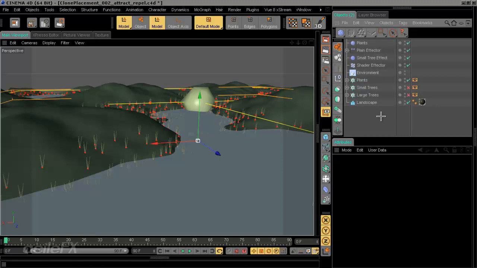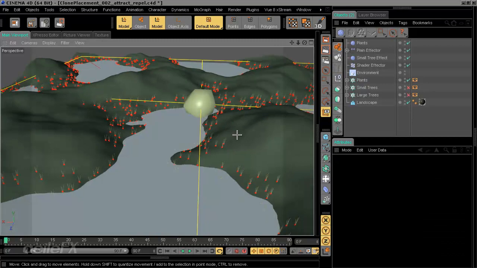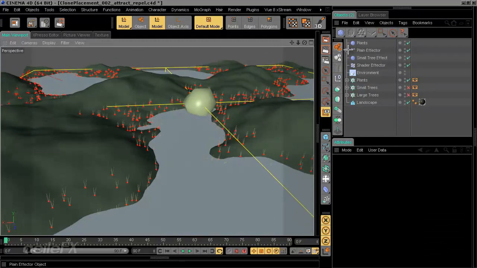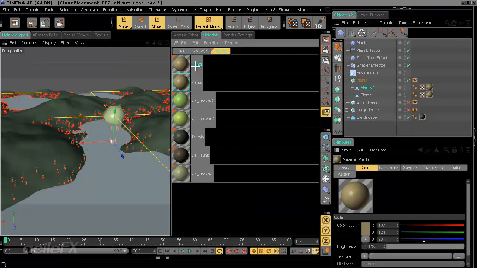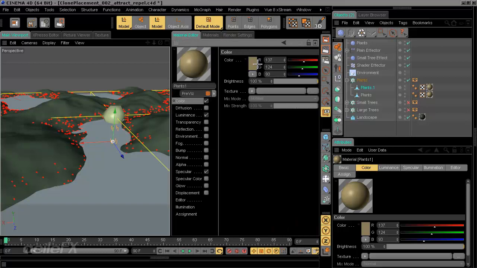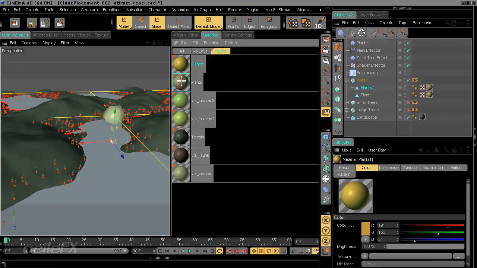Another thing we could do, if we want to have different types of objects in the setup, is go to the cloner object, select the plant, copy and paste it, and now set up another material. Select the plants, copy, paste, and call this plants 1, and just change it so it looks different, and we can tell that it's a different plant. And apply that to the object using the new material. So this one's much more yellow.